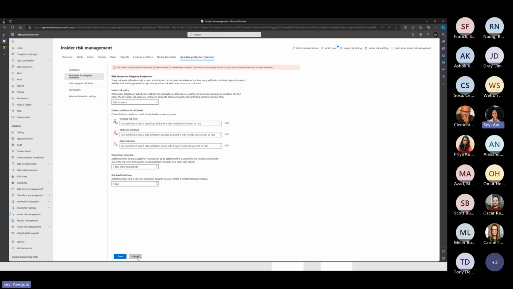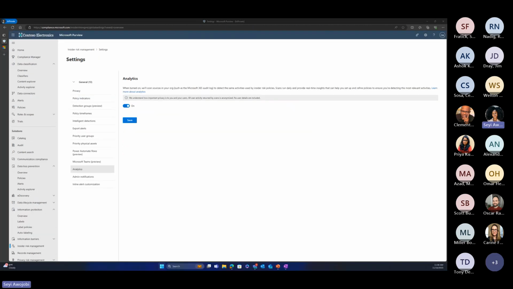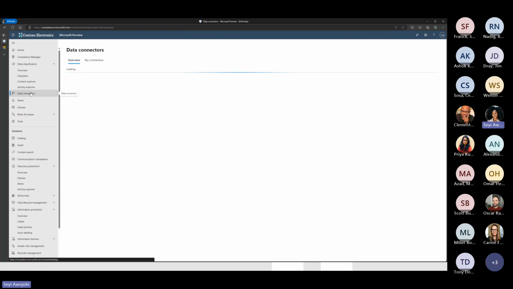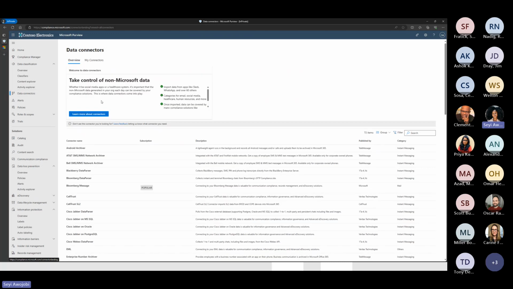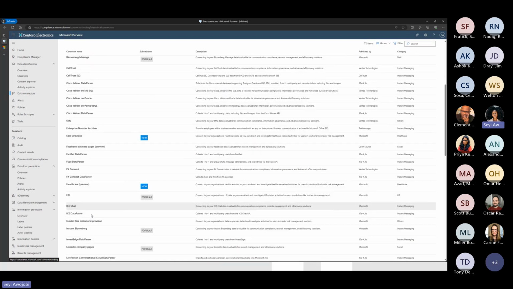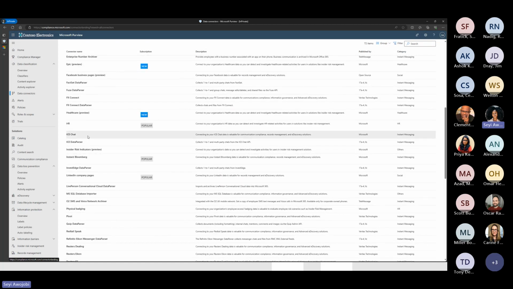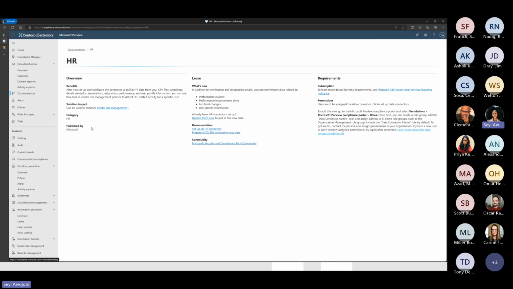Now, that is the high level of insider risk management, but the other things that I'll call out here, and I'm going to switch to the other tenant really quickly, are how do you go ahead and connect those various tools that we talked about at the beginning, right? How can you connect your HR tool or your physical badging tool? Right here, when you click on data connectors, you can scroll all the way down. You can see the HR piece here. We can see the physical badging one here. Just go ahead and select that.